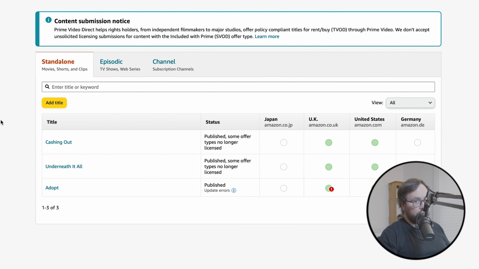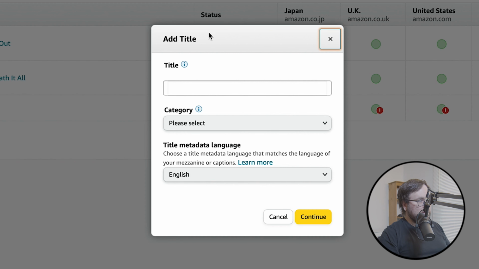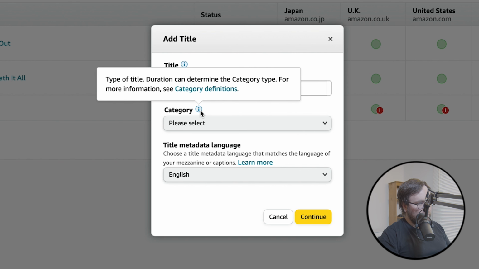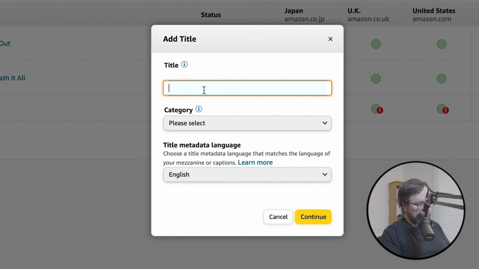So let's go ahead and walk through how we actually add a title to Amazon Prime. You're going to want to click this yellow add title button right here. And then we have some information we have to input. We have the title, we have category, and then we have title metadata language. As you can see here from the title, we have a little information icon right next to it that gives us some requirements on what is and isn't allowed for the title of the movie. I'm not going to read each of these. You can do that on your own if you'd like, but I'm going to go ahead and just enter a title. So let's put in Cashing Out 2 for funsies, right?